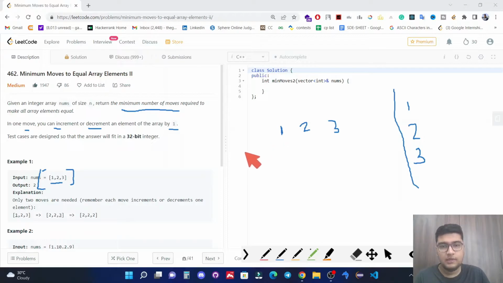In the first possibility, let's say we want to make all the elements 1. How many moves do we need? To make 1 to 1 we need 0 operations. To make 2 to 1 we need to decrement once, so one operation. To make 3 to 1 we need to decrement 2 times, so 2 operations. Altogether, to make all the elements equal to 1 we need a total of 3 operations.